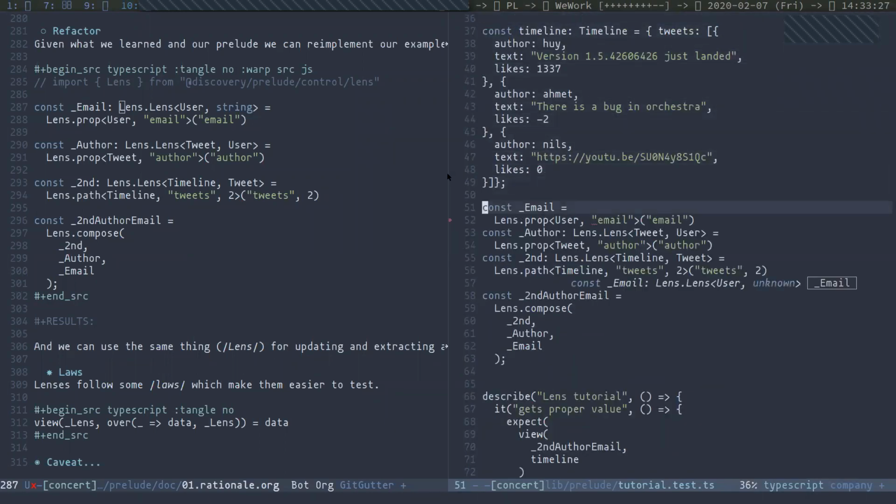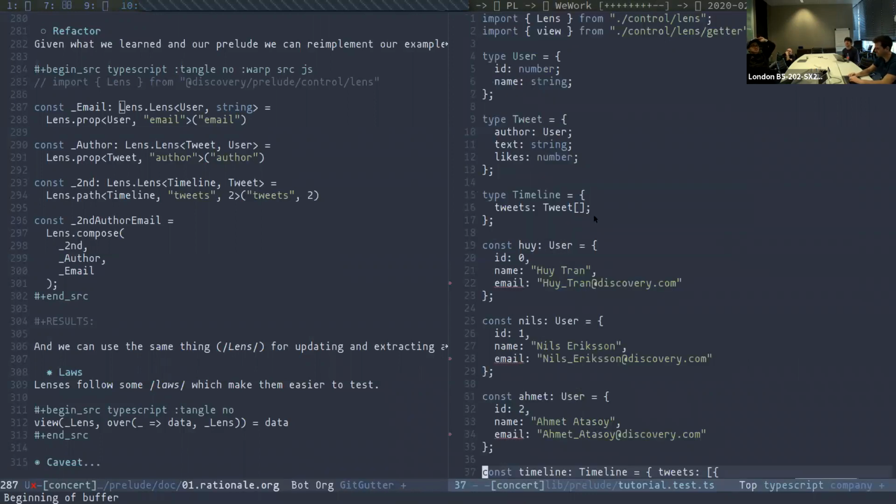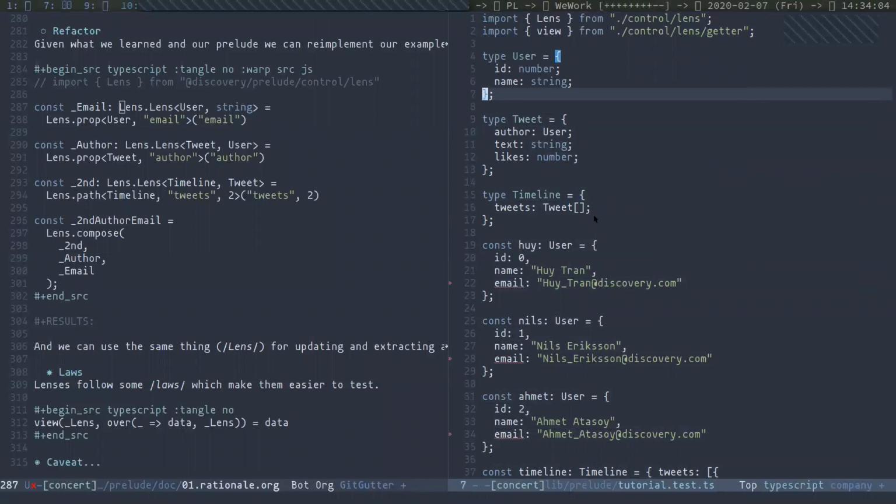Well, you can see that we have an error that says type email doesn't satisfy constraint ID name. But this only happens when we have the type definition for the data. But what if the shape of the data that we get from the backend, for example, changes, but our type definition is not updated? Is the lens still safe to use? In that case, we kind of don't.